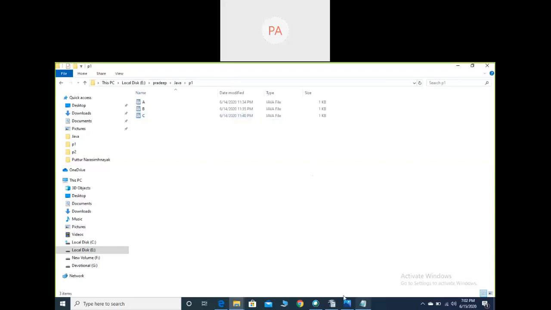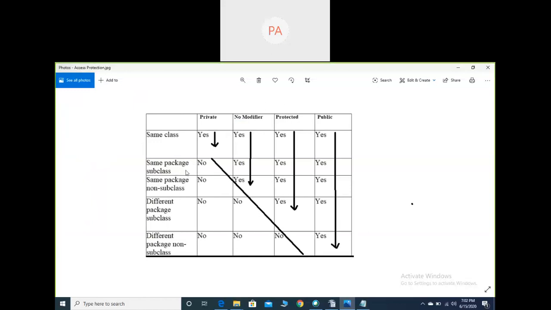And one more thing, it is not a rule that for different classes, different files should be created. Only thing is, if you are writing in the same package, then you can put all the classes in one file. That is same class, same package subclass, same package non-subclass, you can write in one file. Different package subclass, different package non-subclass, you can write in one file. But it's better to maintain one Java file for one class, so you can understand very easily. Okay, now we will go for it.